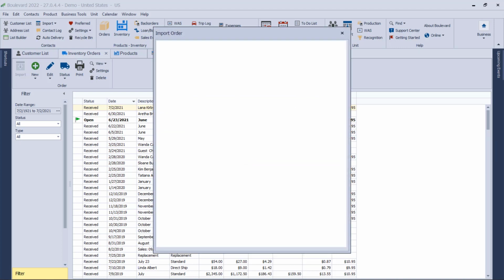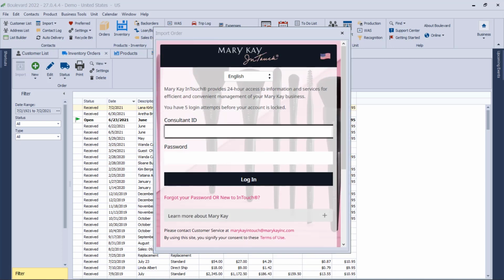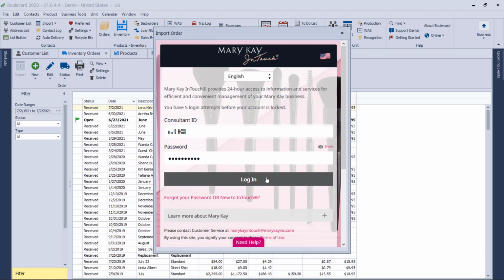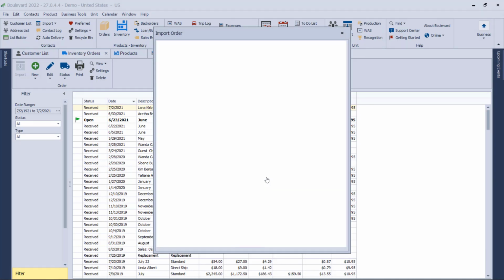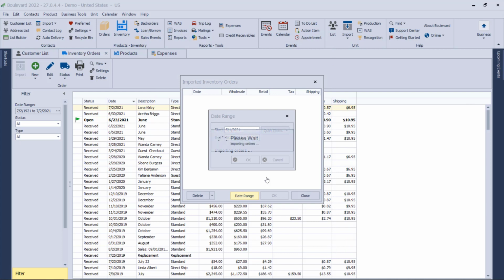Now, once you do that, it's going to prompt you to enter your consultant number and your password. And you'll click Login. Now, this process takes about 3 minutes when it's going out, logging in, getting to the correct page, sorting through all of your orders to actually import the ones that are within that date range.